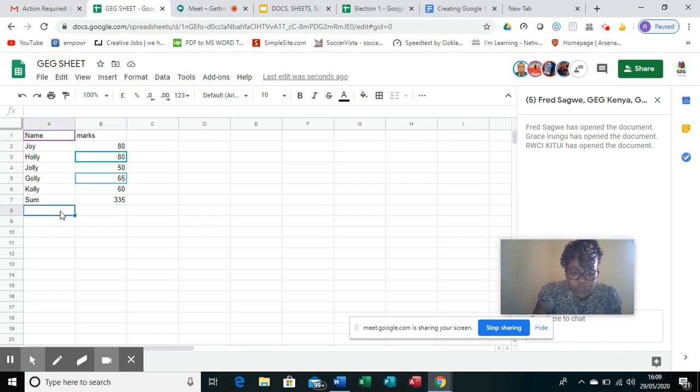There's also another function that is called sum if. Sum if is a conditional function which is going to sum the cells that meet that condition. So we want to sum the cells that are greater than 60.